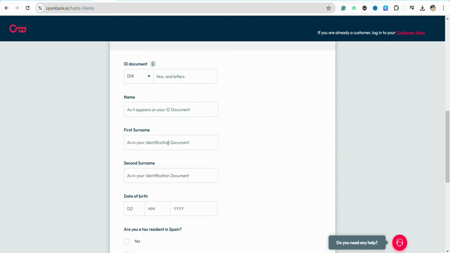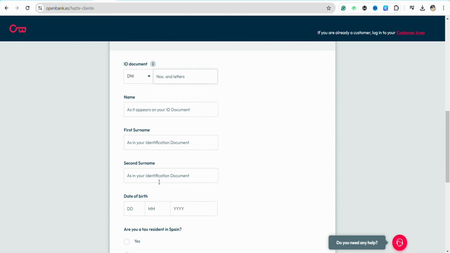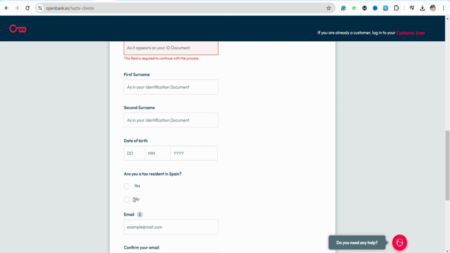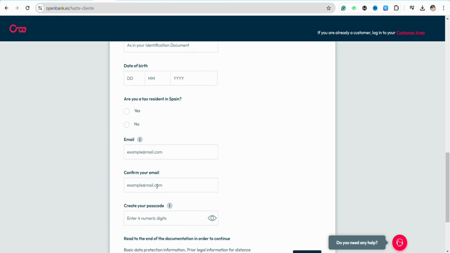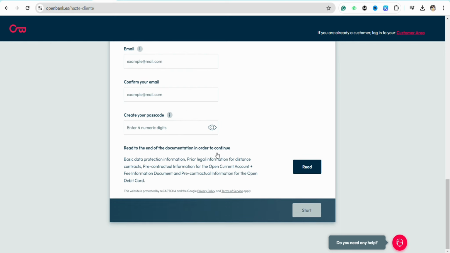After that, just fill in your personal details like your ID document. You can also enter the DNI number here, and after that enter your first name, your second name, your last name, your date of birth, and the place of residence where you are living right now. Then enter your email address, confirm the email address, and create a password for yourself, and click on load. On the next page, verify your identity using the identity card of the place or the city that you are currently living in. Once you are done filling in all these details, just click on start.